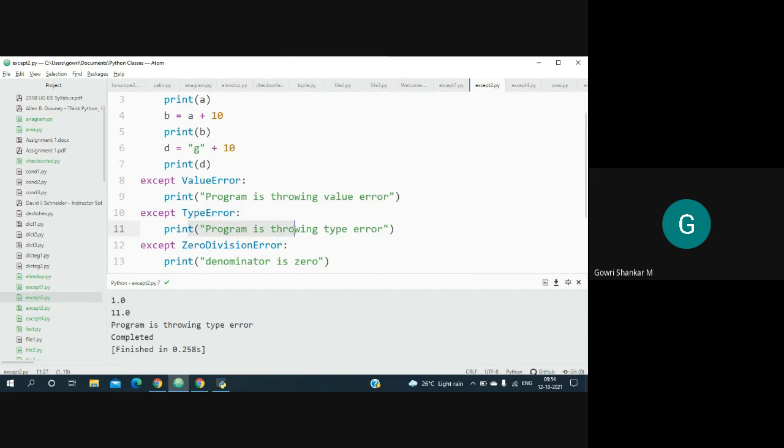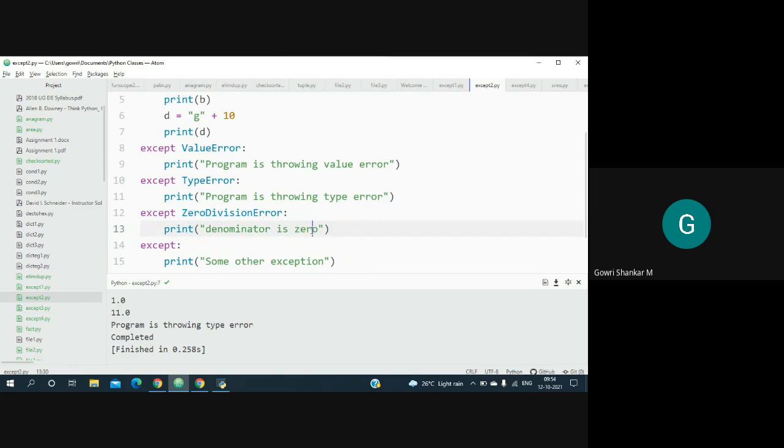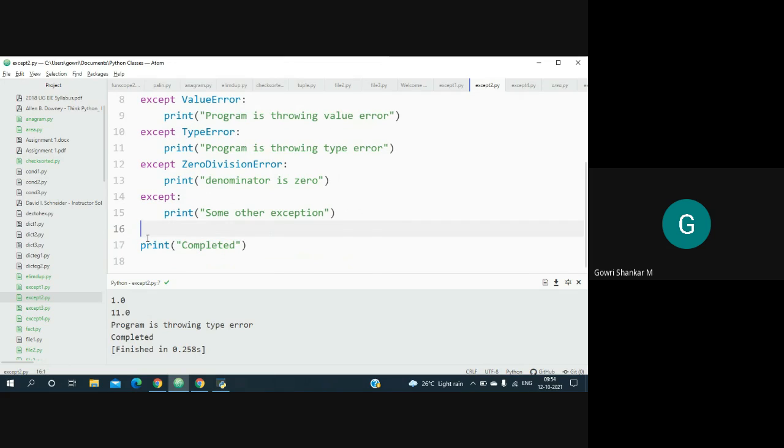It prints that the program is throwing type error, and after this except block is executed, it will skip all the other except blocks and continue with the normal execution of your program. So it will start executing from 16. Then it prints complete. Okay, so this is how we handle exceptions. We handle multiple exceptions in your program.